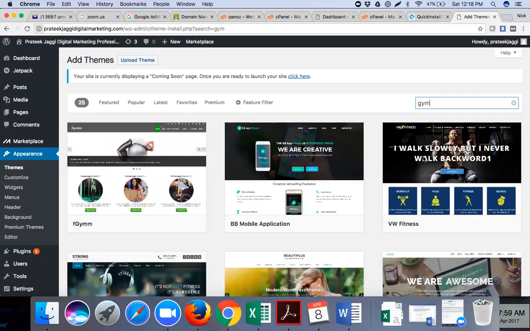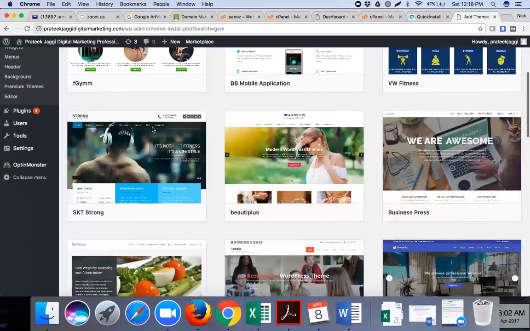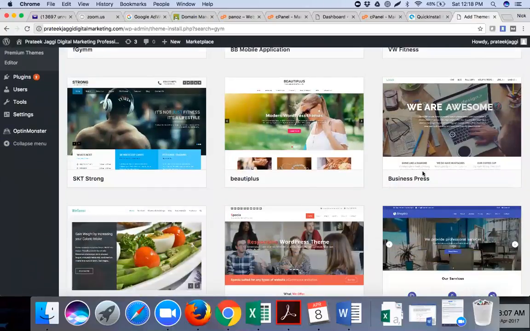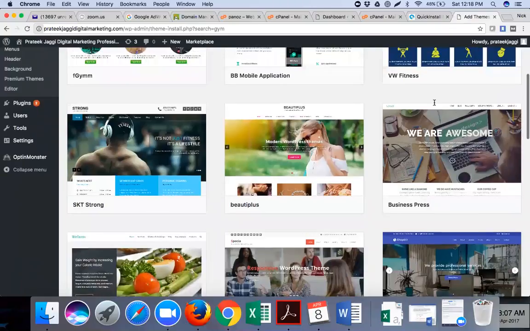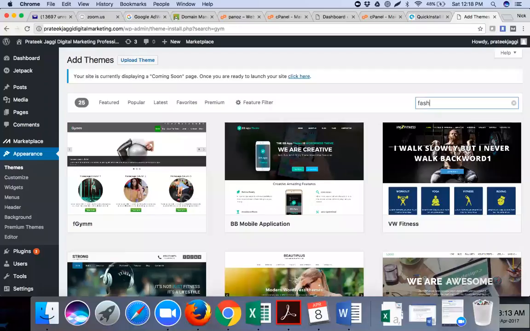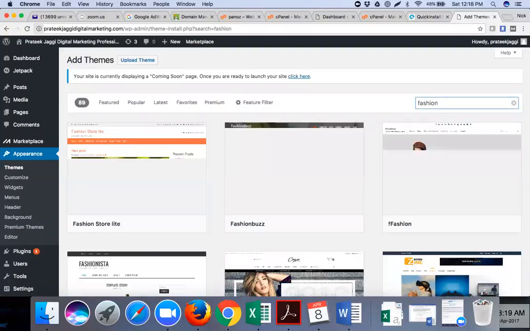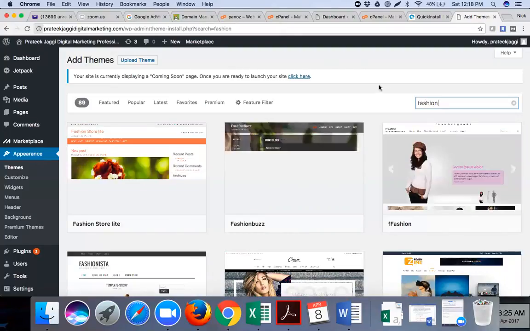Now these all are free themes, okay? So let's say you want to select this one, you can do that. You want to select the other one, you can do that and so forth. Let's say if it's not related to gym, it's related to fashion. All right, so related to fashion, there are so many.